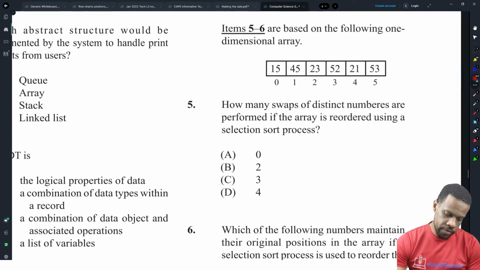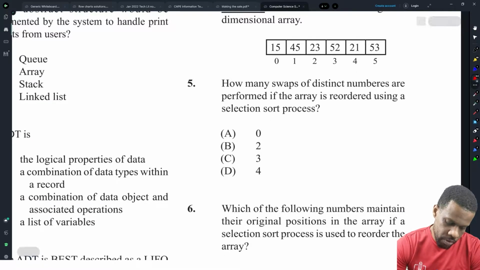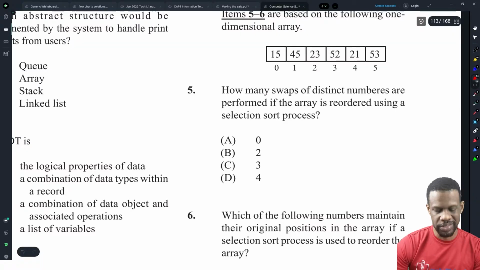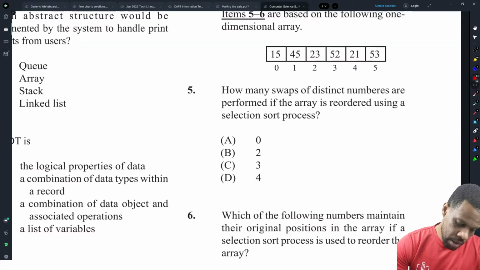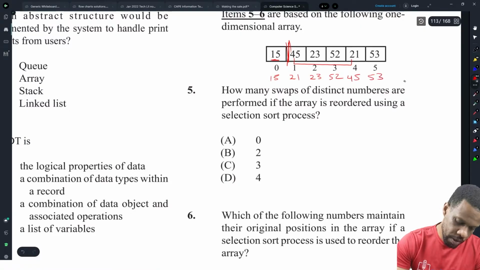Next, number 5. They are based on the following one-dimensional array. Okay, how many swaps of distinct numbers are performed if the array is reordered using a selection sort process? Oh, okay. Alright, so how many swaps of distinct numbers are performed? Okay, so the first number, no swap, 15 will stay in the correct place. So 15 will lock in place. Then we have the 45. The 45 will swap with the 21, so you'll get the 15, 21, 23, 52, 45, and 53. So far, that's one swap.